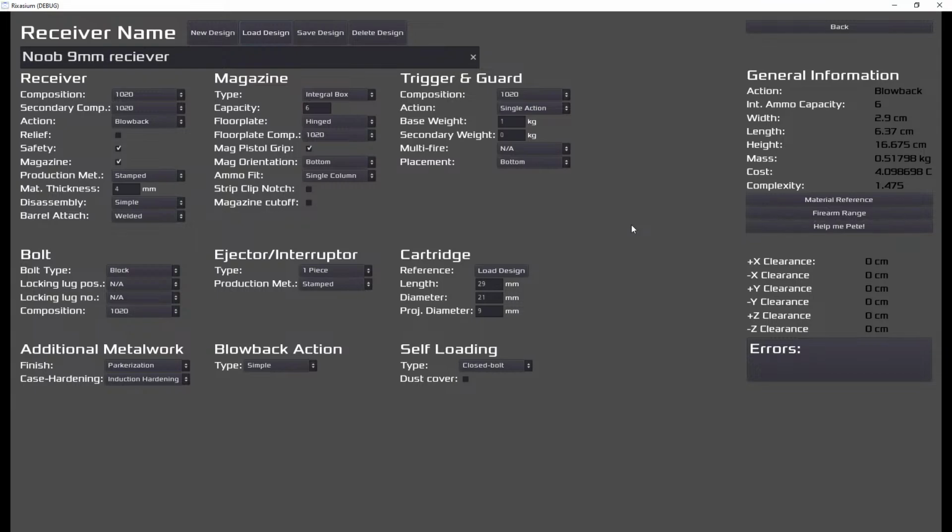So we have this lovely 9mm receiver. This is an integral box. Integral box. Okay. Floor plate. Everything there's fine.